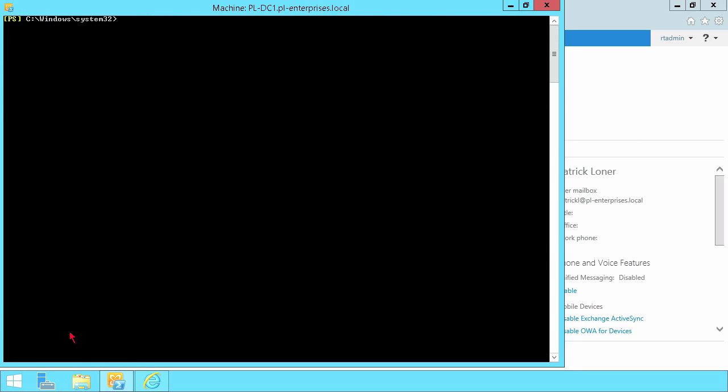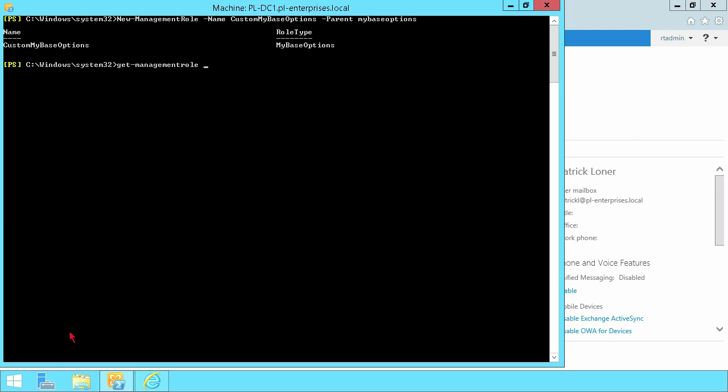So let's do the same thing that we did before. We're going to create a new management role, and we're going to call it Custom My Base Options, and its parent is going to be the My Base Options role. Okay, so I'm going to create a copy of that. And I'm going to grab that management role, and I'm going to get each individual entry inside of it.